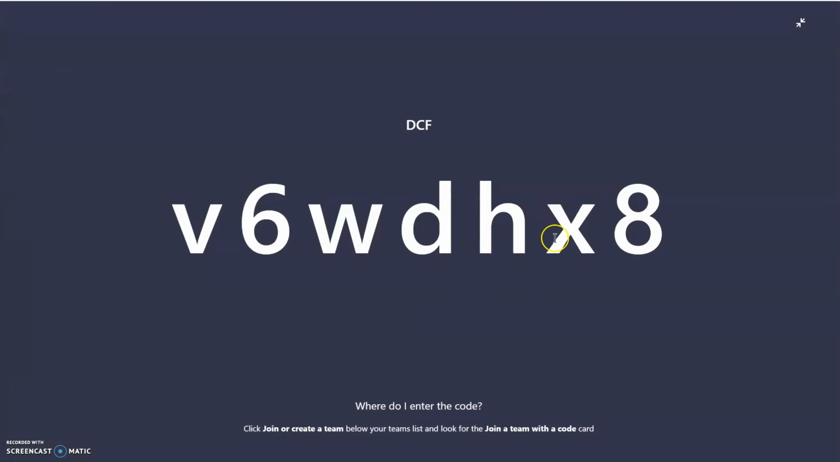So once the pupils are on the computer or laptops or iPads, not iPads actually, because we haven't installed the Teams app yet, however looking to do so, but just on laptops and PCs at the moment. I'll show you how to sign in as a pupil in the next video, but they would register with that code.